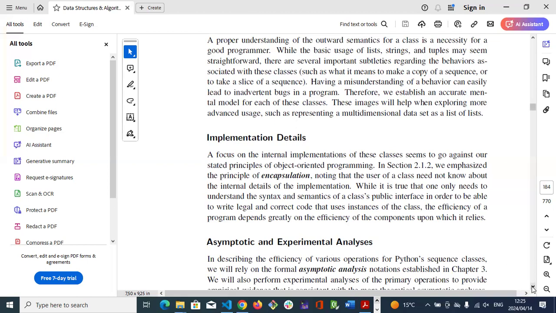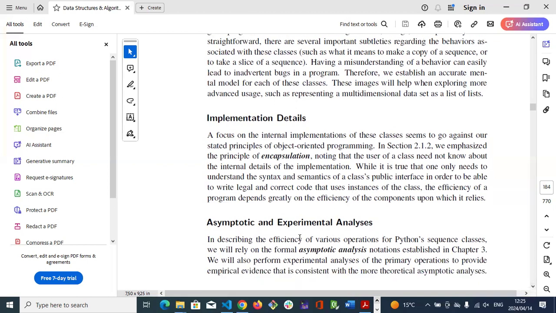Asymptotic and experimental analysis. Remember, I think we did asymptotic notation in algorithm analysis. When we look at it, we analyze or compute the efficiency of the algorithm.